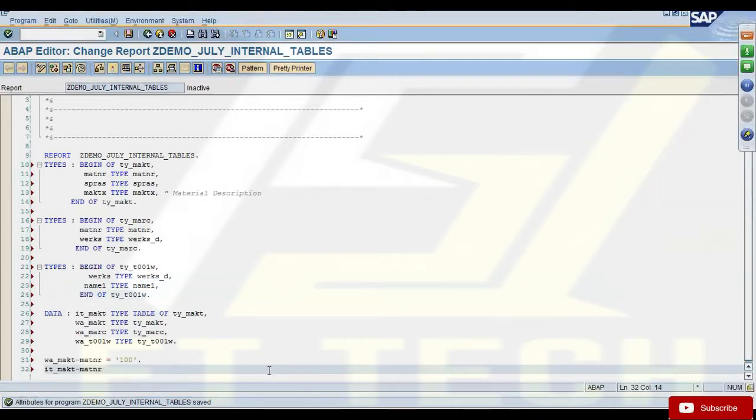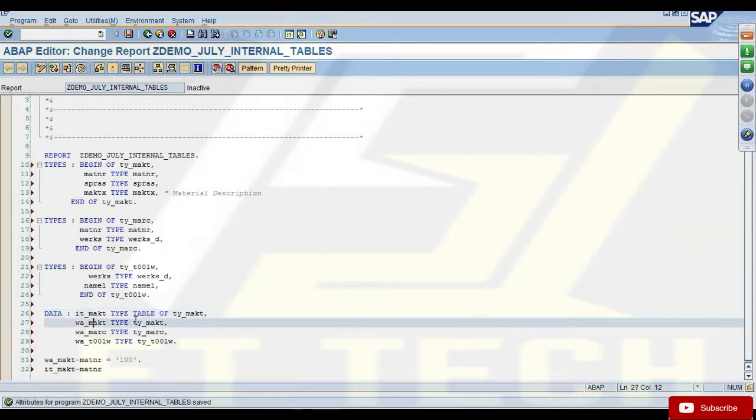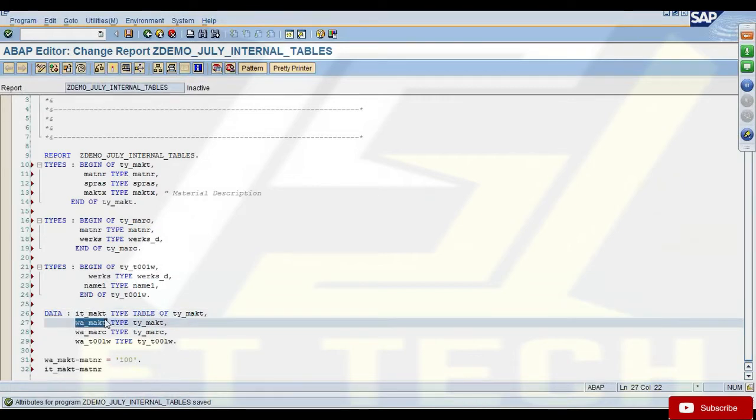Let's see how you can store this data in the internal table. Let's say I want to store three entries in this internal table, IT_MAKT, which I have just defined. So whenever you define an internal table, you say type table of and give some structure reference. After that, define a work area referring to the same structure so that my internal table and the work area will be of the same line type. They'll have the same set of fields in the same order. So the line type is the same for these two structures.